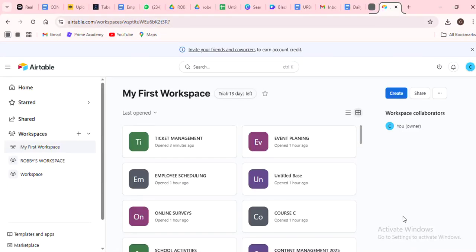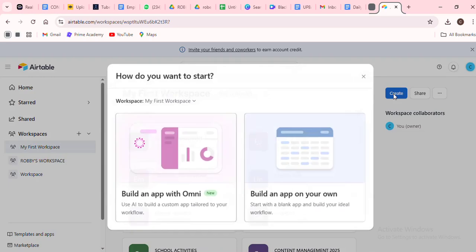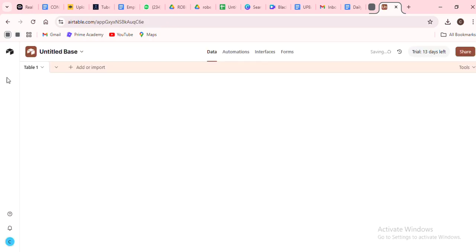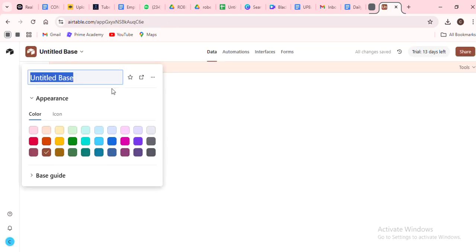Today we're diving right into the tutorial on how to use Airtable for fitness class scheduling, your full 2025 guide. First things first, you need to create a new base in Airtable. Click the plus sign in the left sidebar and choose Start from Scratch. This is essential because a base is the starting point for organizing all your data.